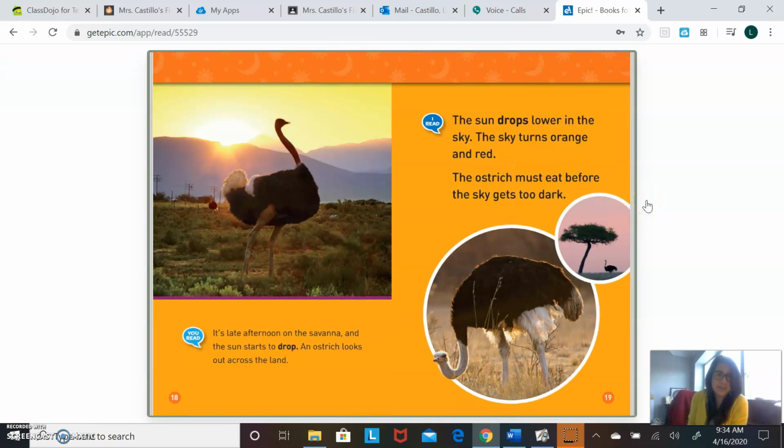It's late afternoon on the savannah, and the sun starts to drop. Remember what that's called?